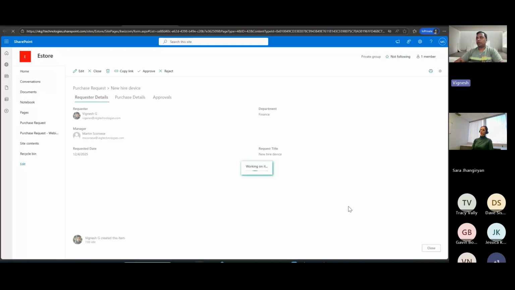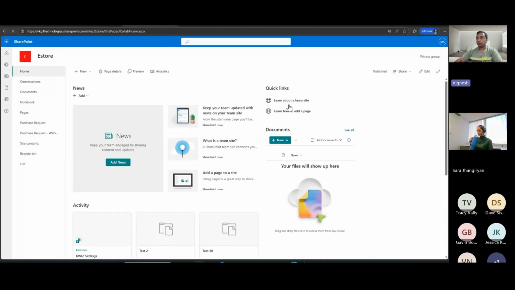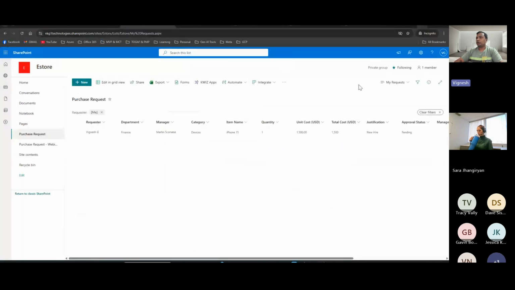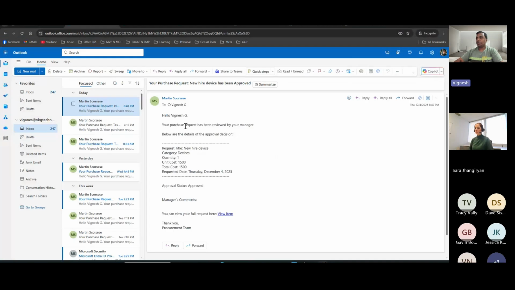And once it is approved, the requester, who is Vignesh, should be getting a notification saying that, hey, your boss has reviewed it and he has approved it. Let's see what is the view of Vignesh here. So Vignesh also gets a notification saying that, hey, your purchase request has been reviewed by your manager. Below are the details of the approval decision. It basically talks about what are the things which I mentioned, and it says approved.